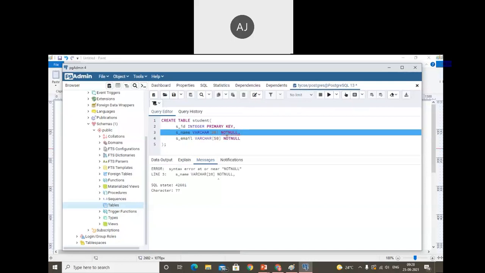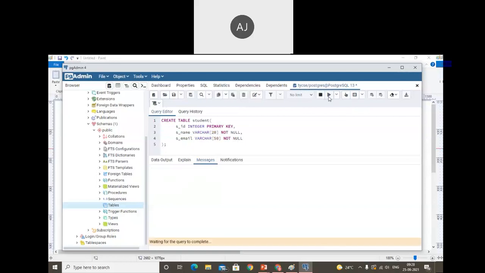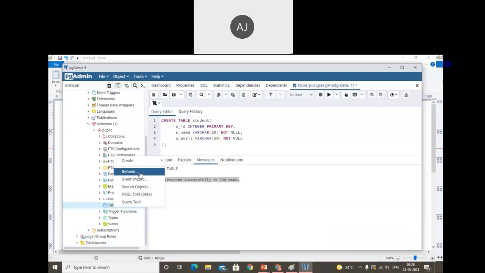Just one minute, that constraint. Trying to execute again. See, not null, we need to specify the empty space. The query returns successfully. That means we have successfully created the table. The create table command is successfully executed. Now when I try to check in the table section, we did not get any tables. Why? Because we need to refresh the table. So right click on it and click on refresh. Once it refreshes, click on the table. See, we get the student table.